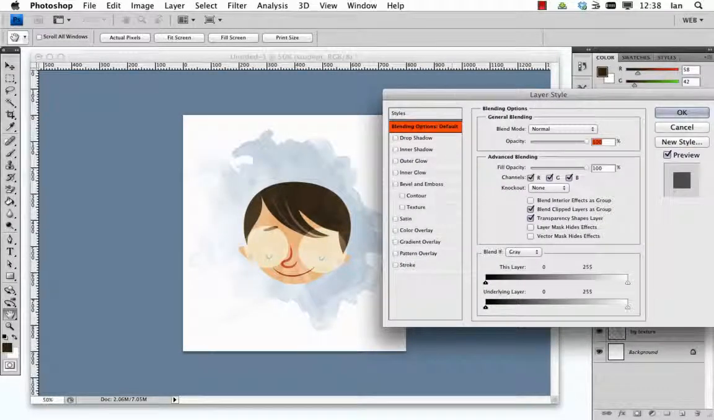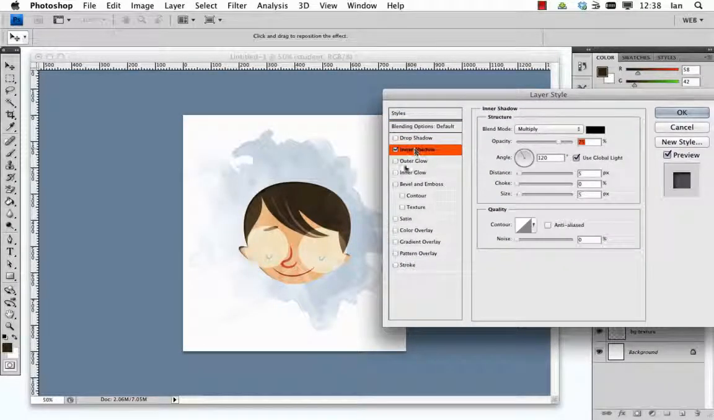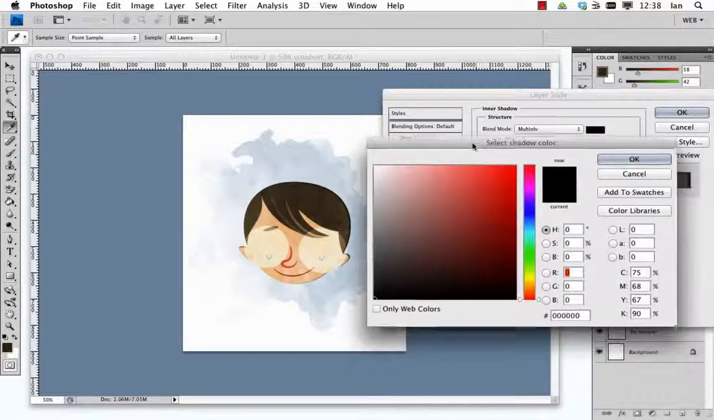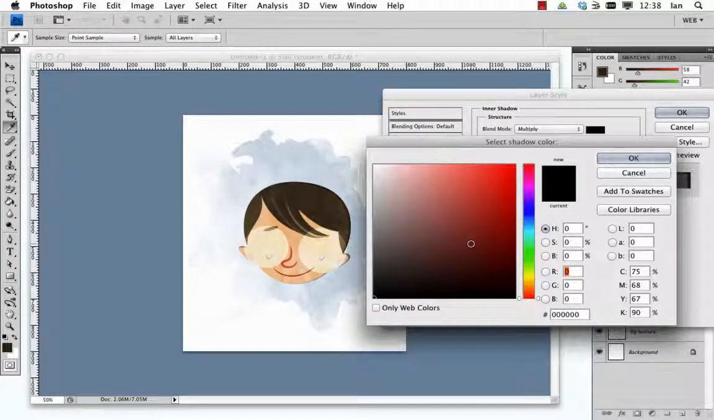We're firstly going to apply an inner shadow. There we go, you can see that instantly applied there. Let's remove this global light because I want this applied to the right hand side of the illustration. And that's because I'm envisaging my key light coming in from the left of the drawing here, shining on this side of his face.